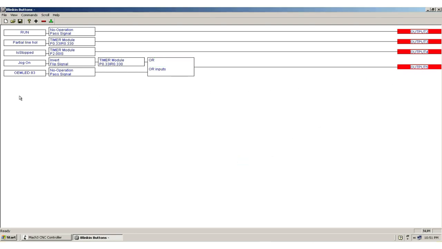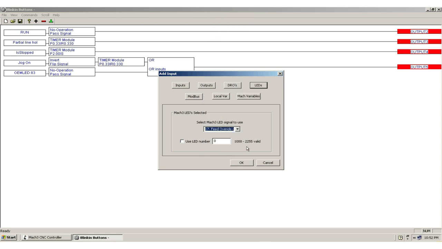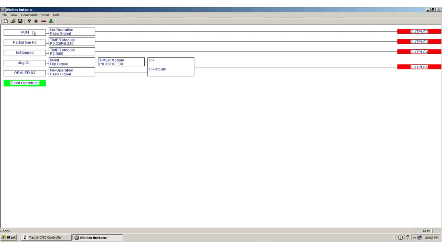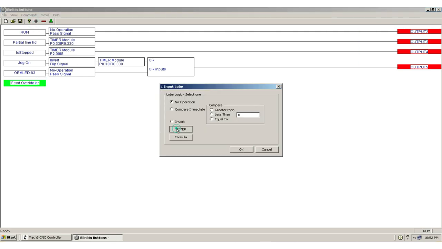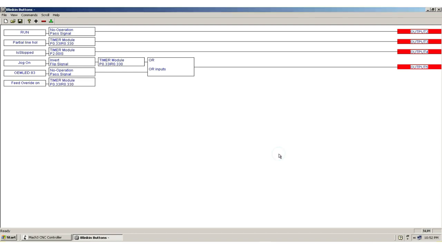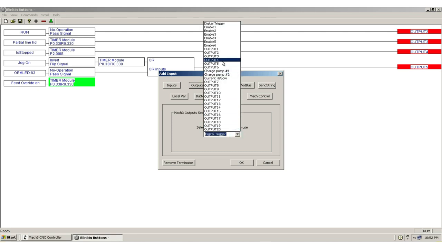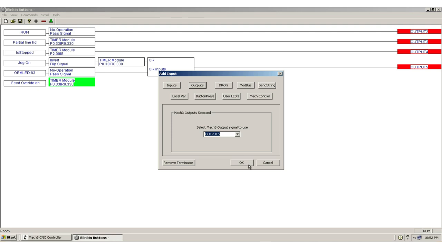Okay, for the feed override reset LED, I want it to be flashing if active. So go to Add, LEDs, scroll down to number 17, feed override on, click OK, select the box, add, timer, uncheck accumulative and single shot, enter 0.33 on pulse time and 0.33 on delay till repeat. Click OK. Now it will blink when on. Select the box, terminator, to outputs, select number 6. Okay, done.